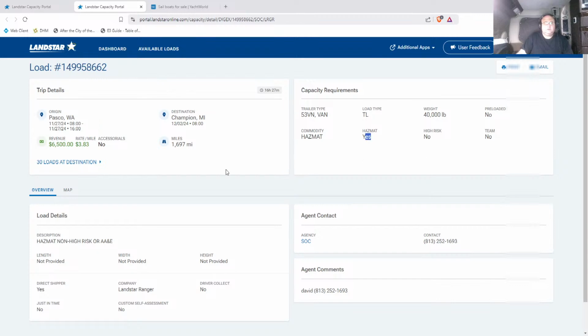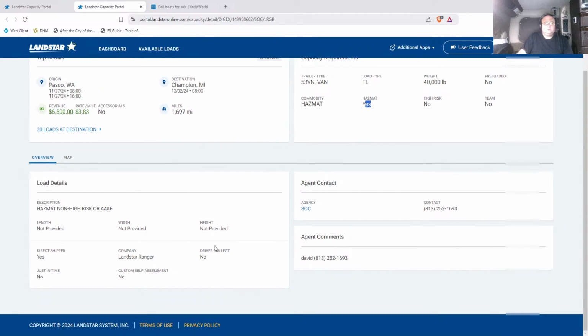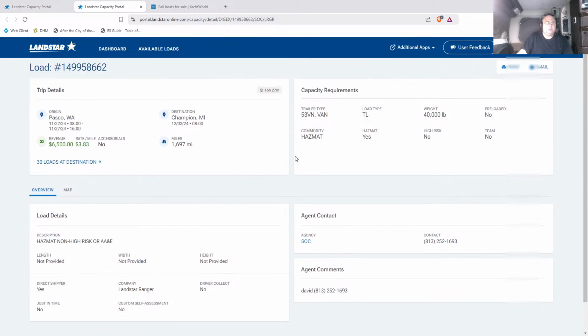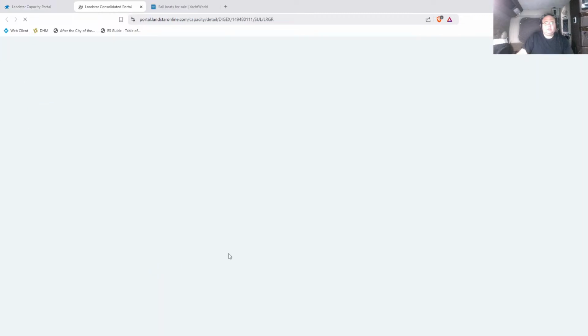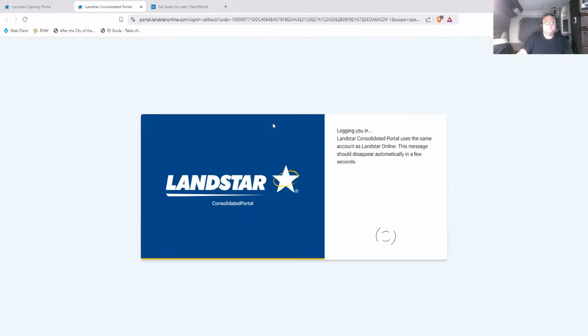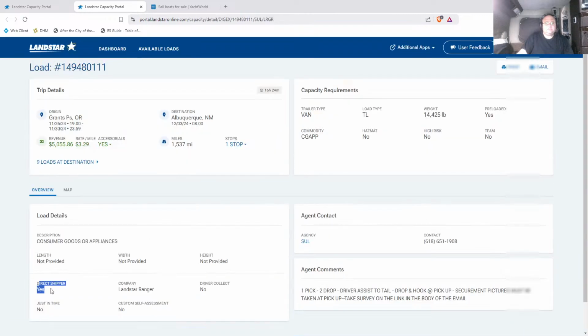Hazmat. And direct shipper, yes. So this is a hazmat load. Pasco, Washington to Champion, Michigan. $3.83 a mile. 40,000 pounds of hazmat. Okay. And then the Grants Pass, Oregon to Albuquerque, New Mexico. I think that one is also... Yes, that's direct shipper. One pick, 2 drops.